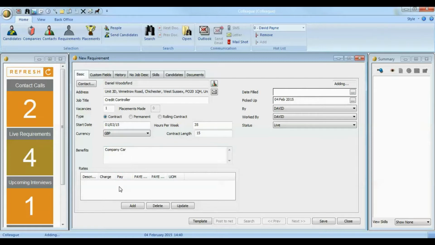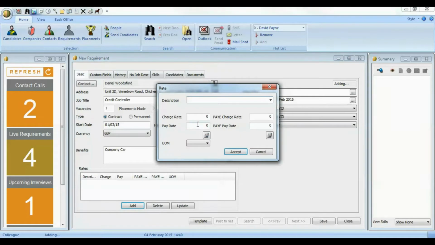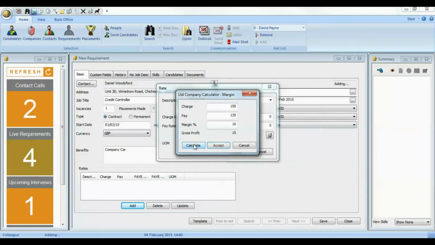When dealing with rates, you have the ability to record multiple rate types. If you are factoring in pay-as-you-earn charge and pay rates, these can also be recorded. You can also make use of the calculator to generate your pay and charge rate margin.